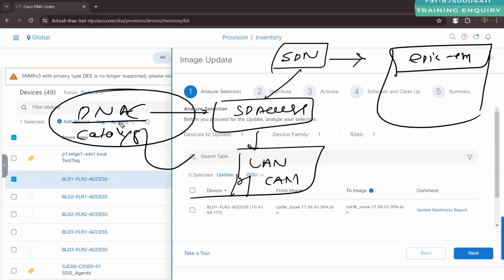DNAC Center has the exact same functionality as Epic EM plus assurance. Assurance basically means monitoring. So it is the old controller. It is not a brand new controller. It is exactly the same as Epic EM. In the Epic EM, which they already had, they added some assurance functions, some monitoring functions, and created a new controller called DNAC Center. And they started selling that controller to companies.